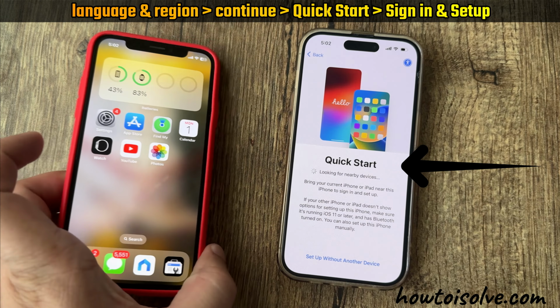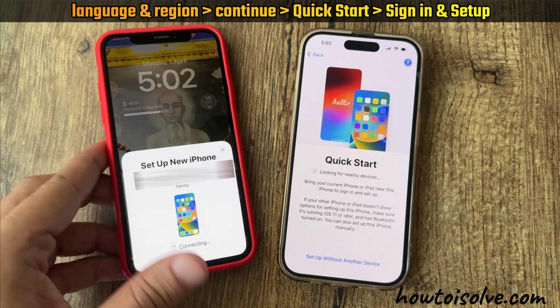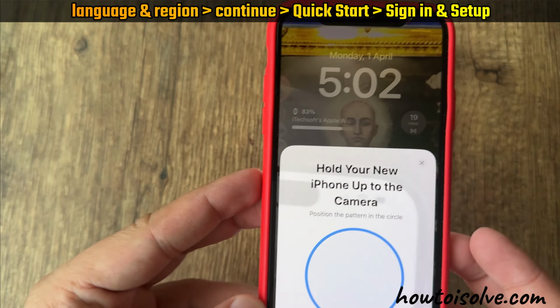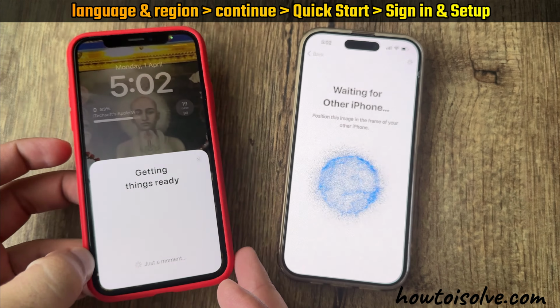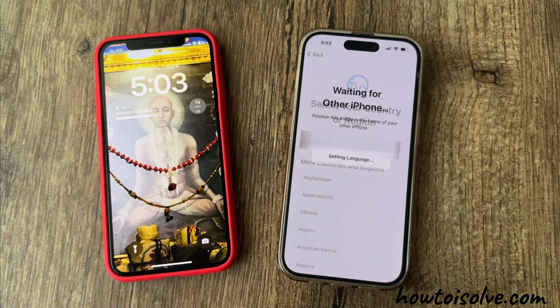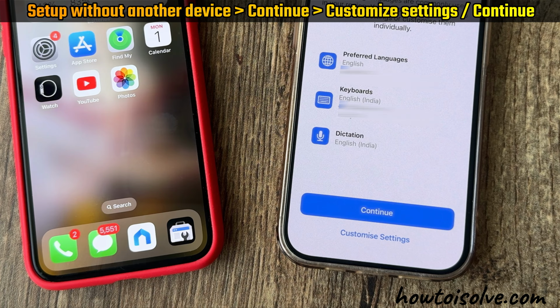You can see the Quick Start screen. To do so, bring your current iPhone or iPad near your iPhone to sign in and set it up. For that, make sure your iPhone is running on iOS 11 or later version and the Bluetooth is on. If you want to set up your iPhone manually, tap on Setup without another device. Then, choose Customize Settings to set up and change written and spoken languages.